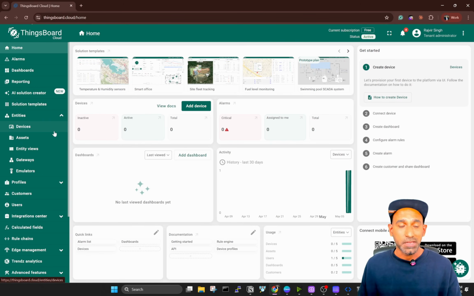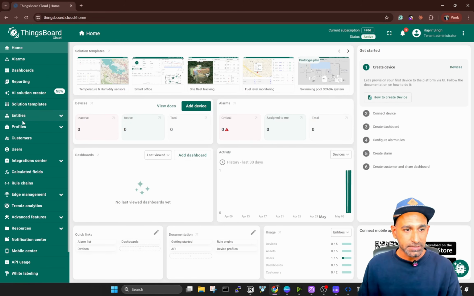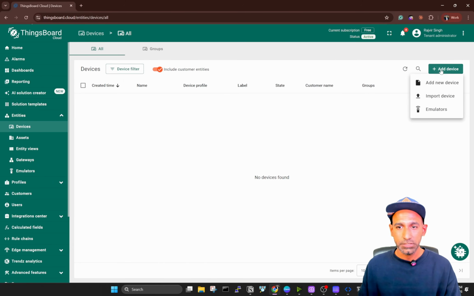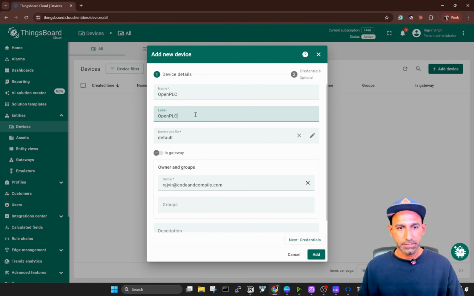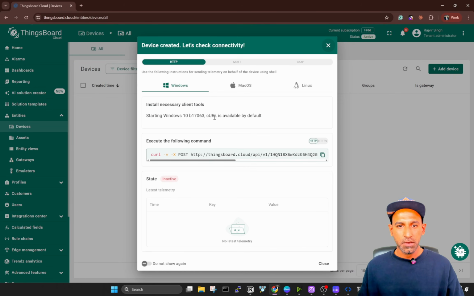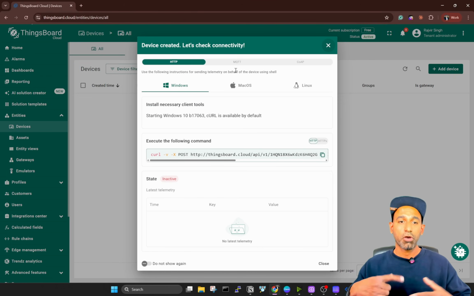It looks like a lot of things are happening here, but just focus on the entities, go to devices, and create a new device. I call this device OpenPLC, for example. I label it as well, OpenPLC. Create the device, and now you will have some credentials to communicate with this device.